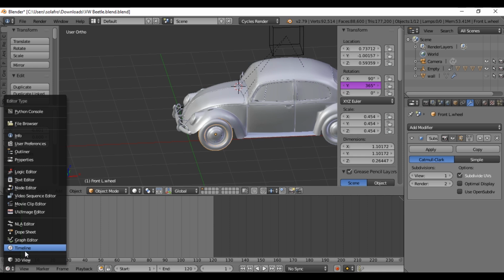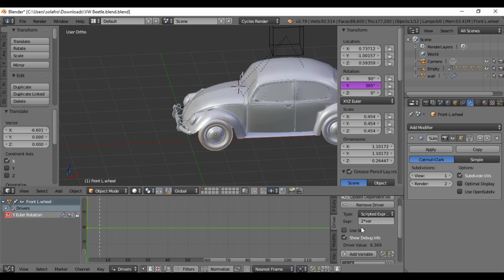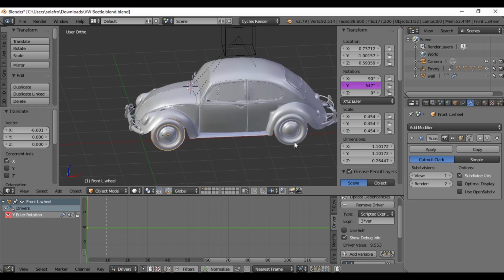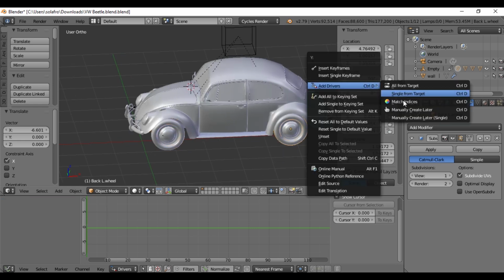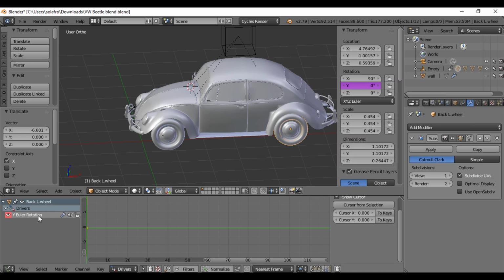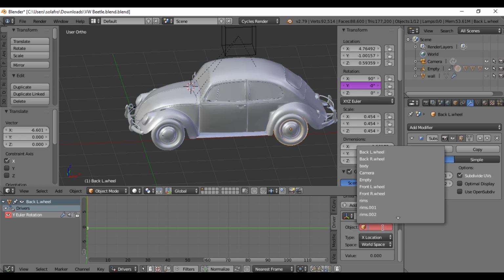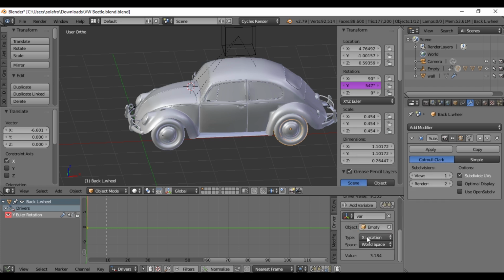So now change the timeline to the graph editor. Change the expression to 3 times var to increase the speed. Adjust for faster movement by increasing the expression value. Select the wheel, then right-click on the Y-axis and add drivers, manually create single. Then go to the expression and set all the wheels to the same expression, 3 times var. Now go to the object and add empty.